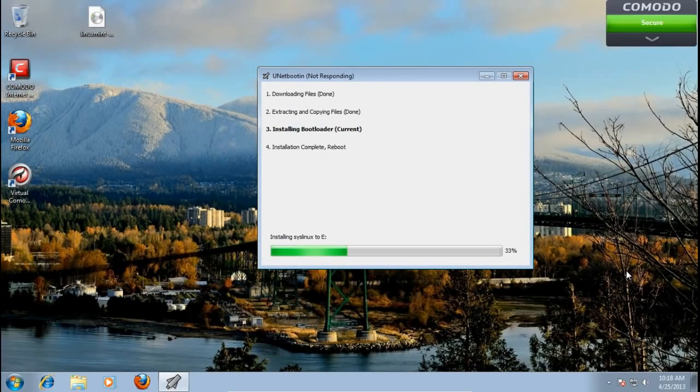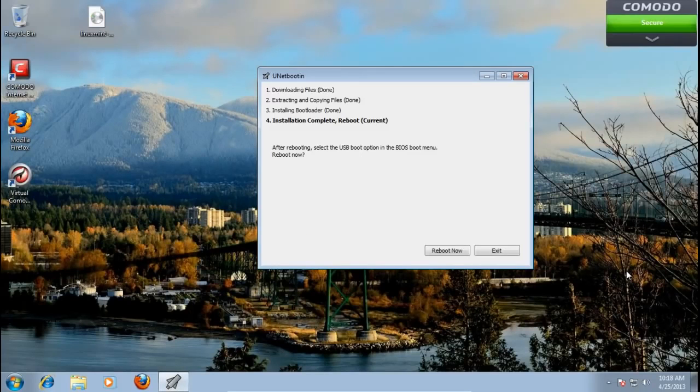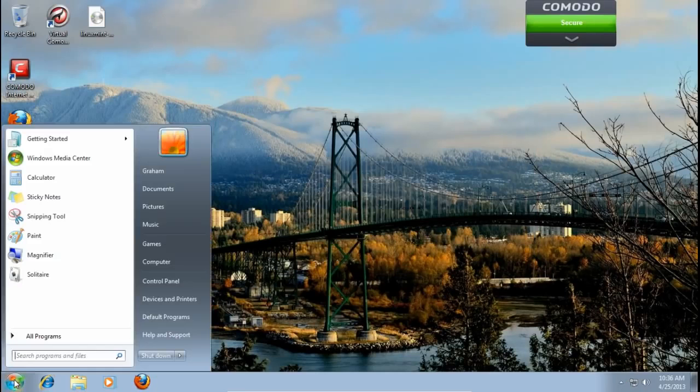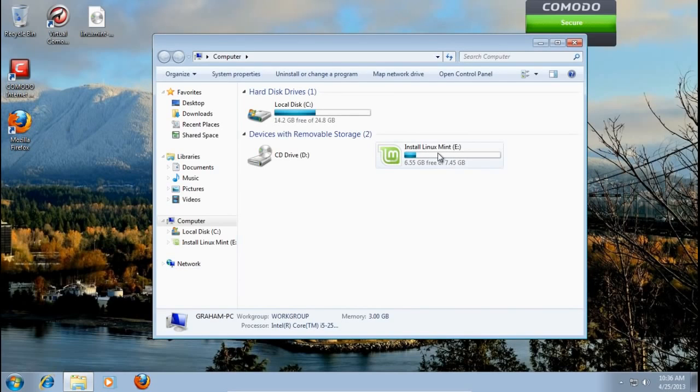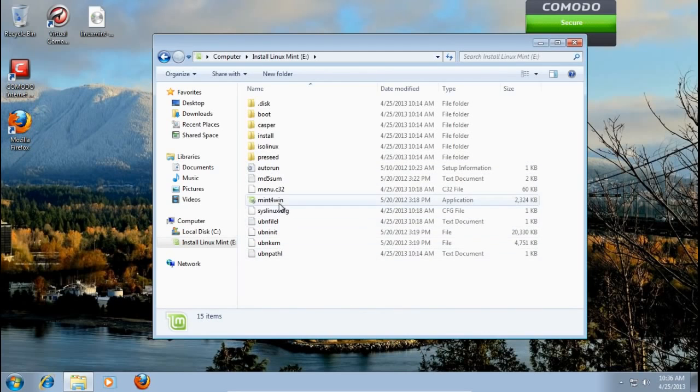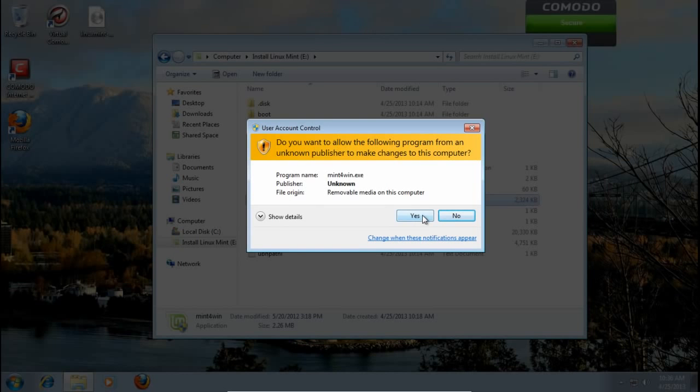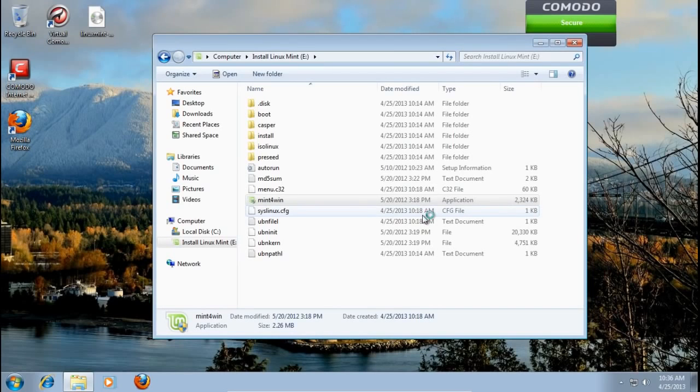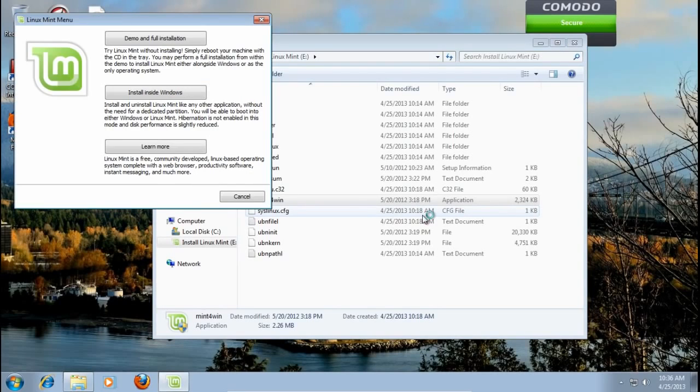Now you'll have two choices when this has installed to the flash drive. You could reboot it, and then it would come back as a live DVD, but we're not going to do that. We're going to open up the pen drive to find the Mint for Win installer, and we'll click on that to actually install Linux Mint inside of Windows in a virtual drive. So we need to click on the install inside Windows.